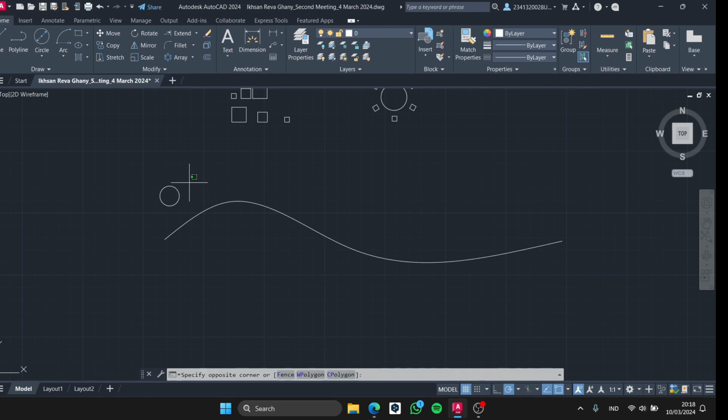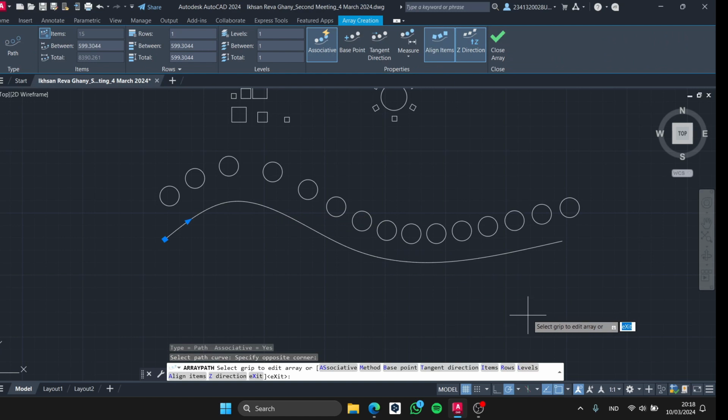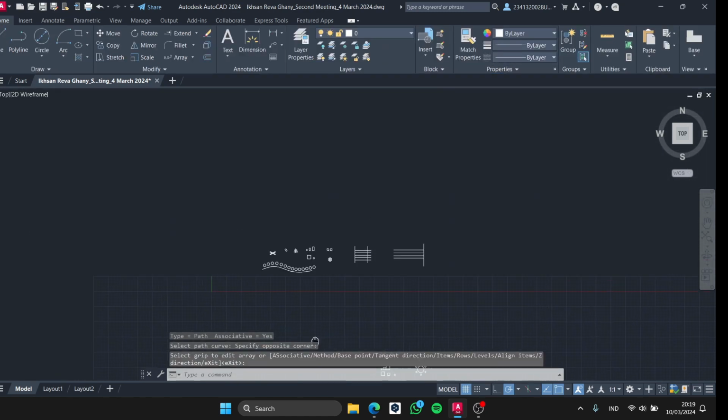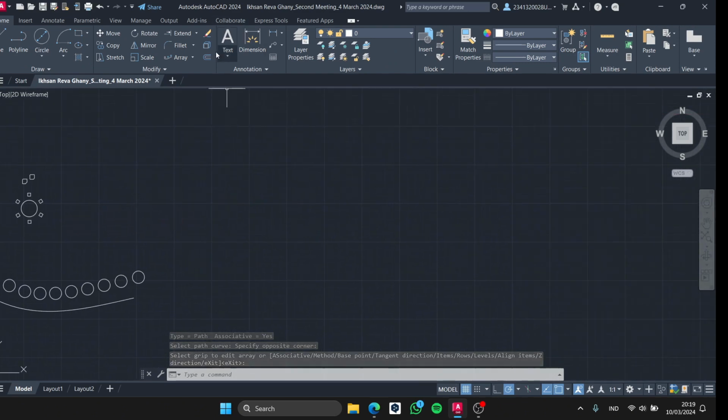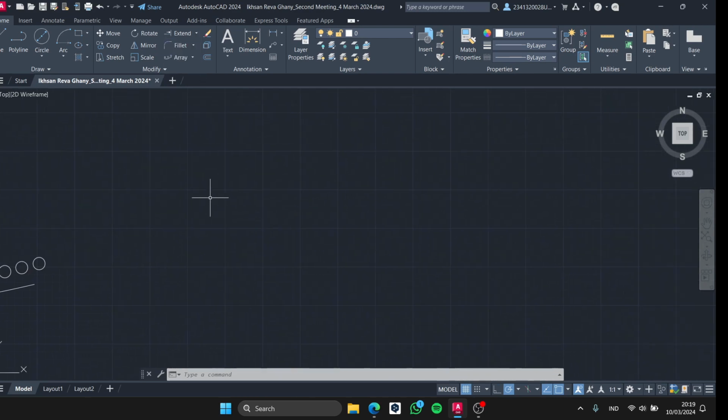Okay, firstly select the object, choose array, and choose path array. Select the path. So basically the path follows the river, so I have to choose the line, like this. Okay, and I want to show you how to trim and how to extend.